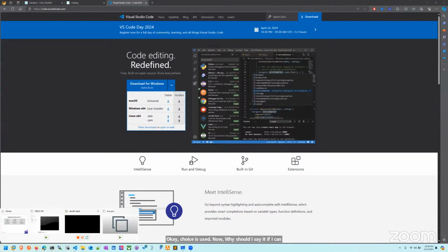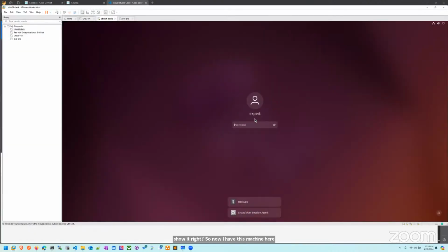So now I have this machine here. This is a Windows machine, this is a Linux machine. And guys, look here, because this is how you are going to connect all the time. And I was going to talk about the extension part of it, and that is another benefit.